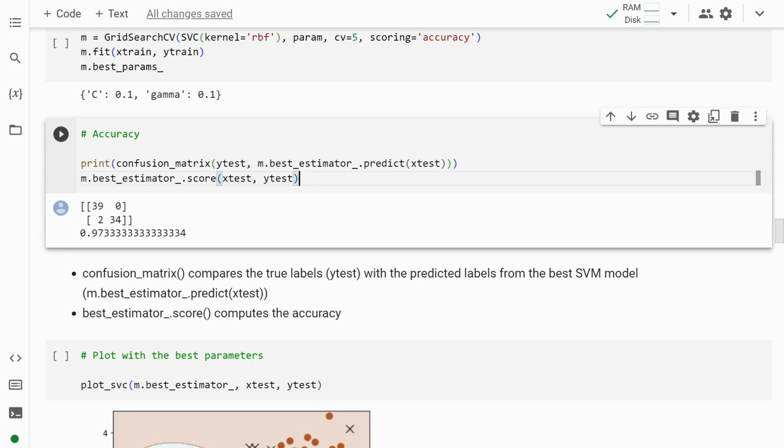Thus, we will get the accuracy score, which is a single value representing the overall accuracy of the model on the testing data. And those four values are true positives, true negatives, false positives, and false negatives that we got for our model's performance.